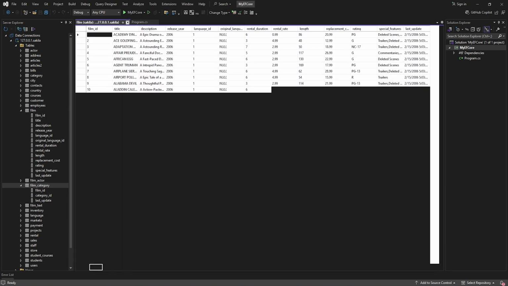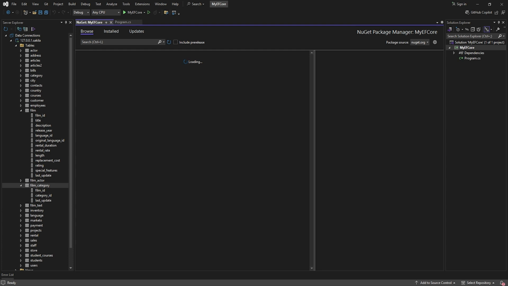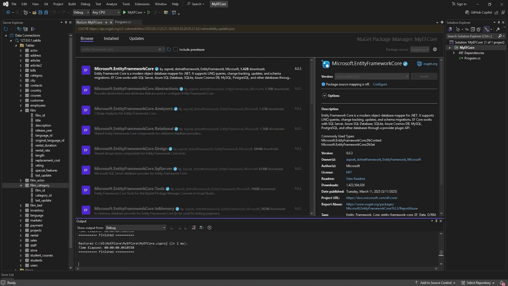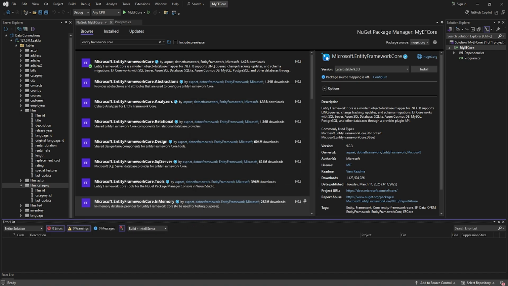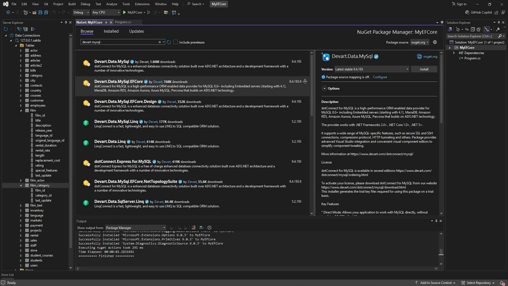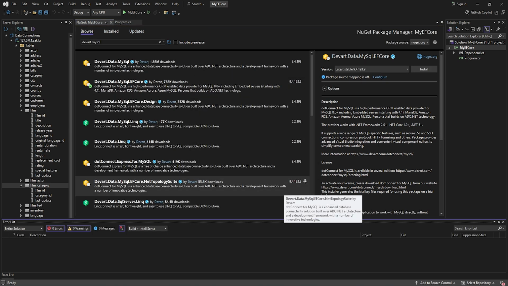Next up, let's get the necessary components to enable MySQL connectivity. Right-click on the Solution Explorer, then select the NuGet Package Manager. Search for Entity Framework Core and click Install. After that, install the dotConnect Data MySQL EF Core package. Now, your project is all set up and ready to go.